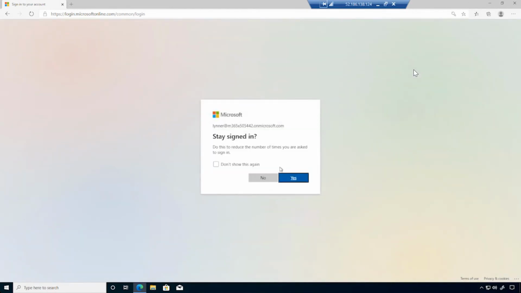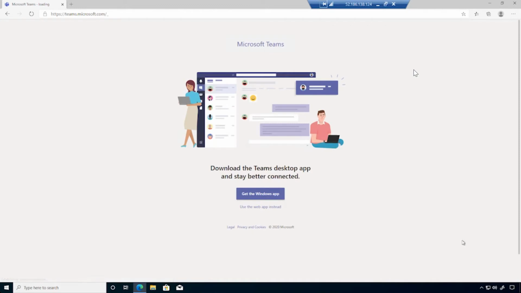There you go. So just authenticating using that user. For now, we'll work on the web version. So use the web app instead.